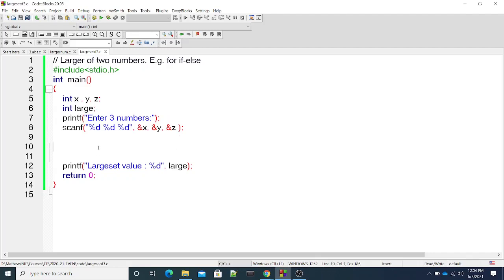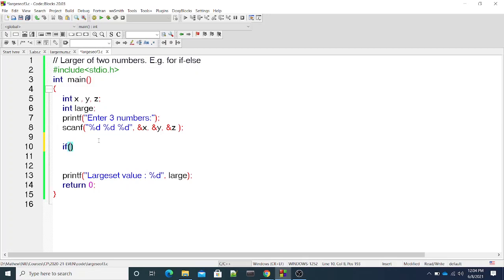Okay, now I'm going to use if else statement in a nested manner to get the largest of these three numbers. So my outer if statement starts like this. Can anyone tell what is the logic quickly? I take x as my first candidate.